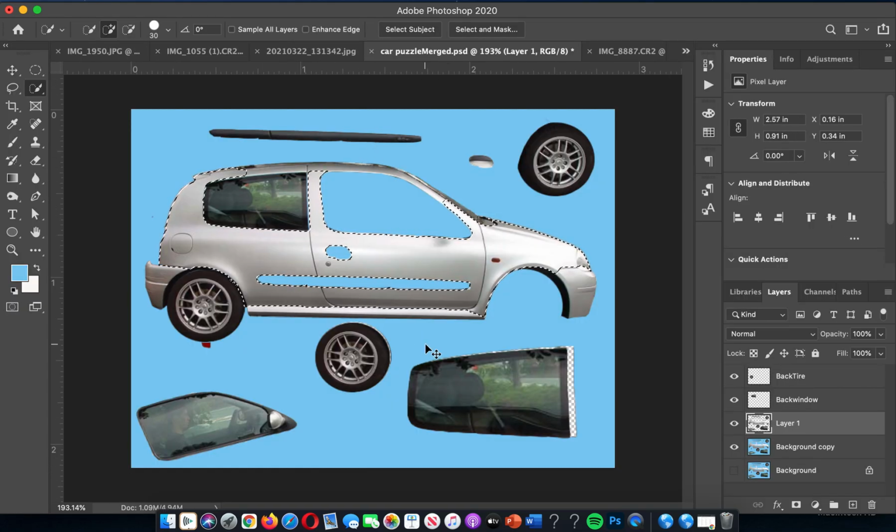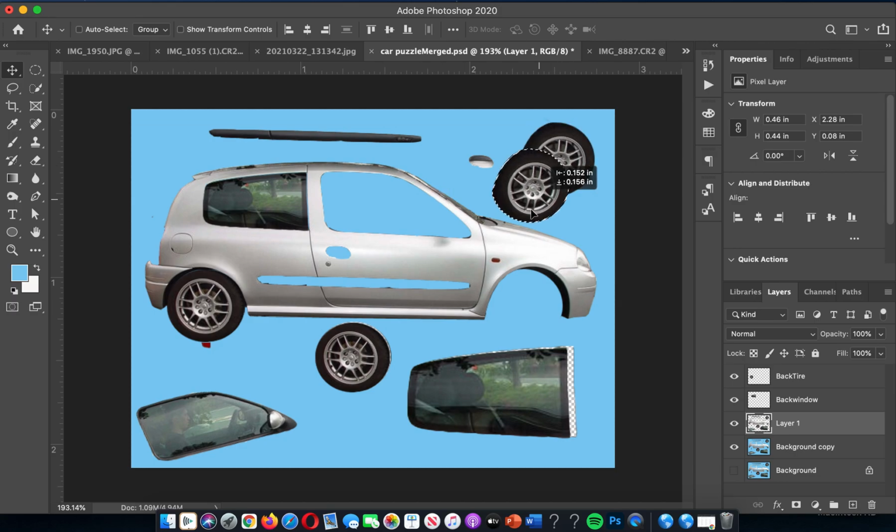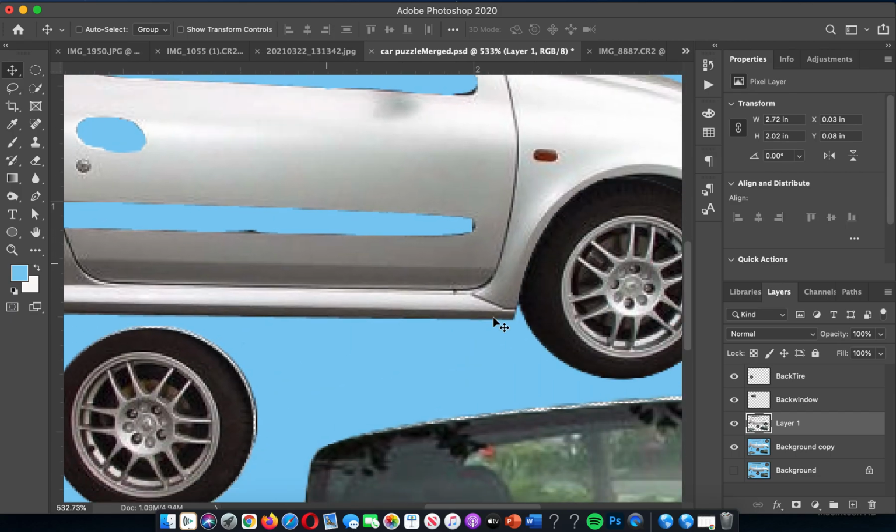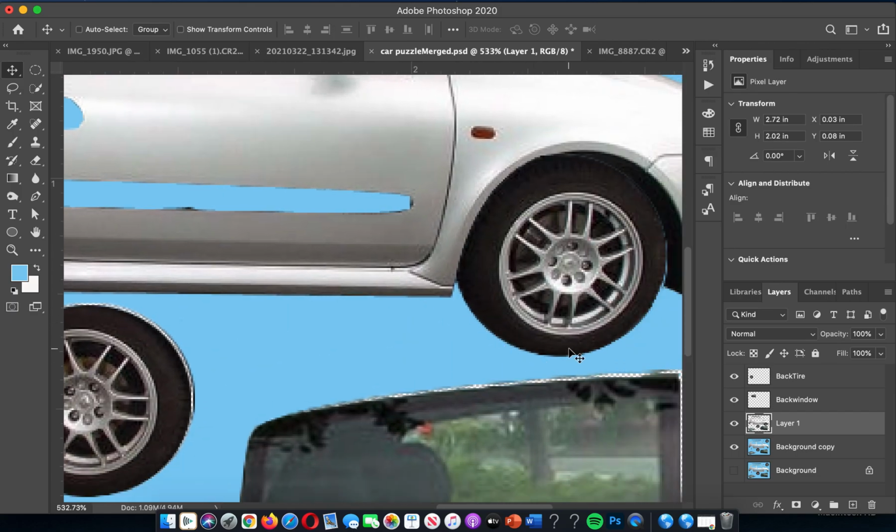So say I want to select this tire, but I want it to be maybe a little bit of a softer edge. So instead of a hard edge, whenever I drag it, you can see that edge is very, very solid of a line.